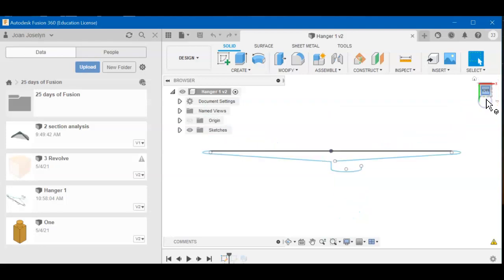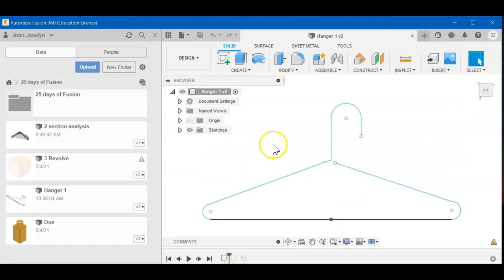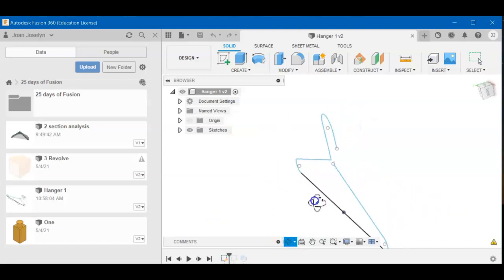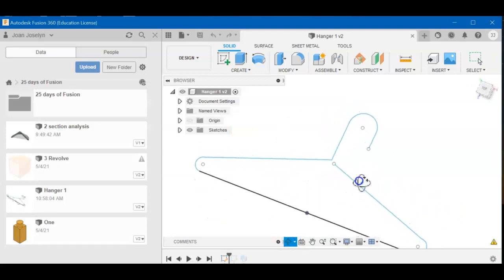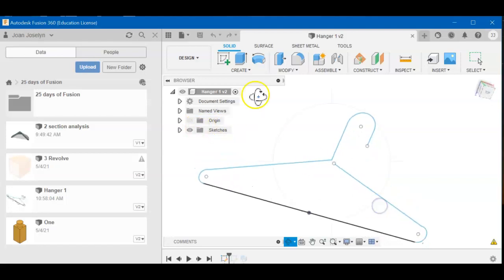Today we're going to look at how to make this little hanger shape using the sweep function. In order to use the sweep function, you need to create a profile, what it's going to look like, and a path for it to follow. So we're going to do this, but we're going to complete it.